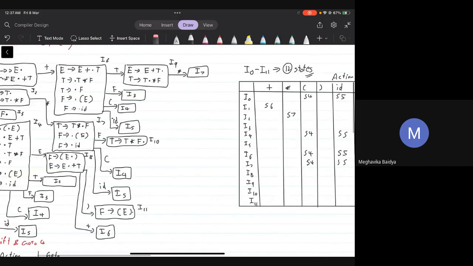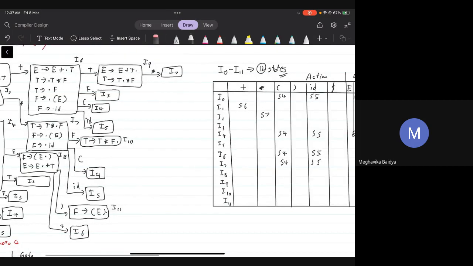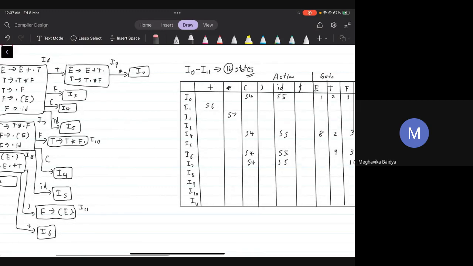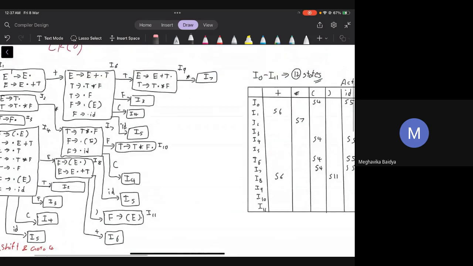And then 8, do we have anything? We have closing bracket and plus. So for 8 and closing bracket, we write S11, and for plus, we write S6. This is right. For plus we write S6.